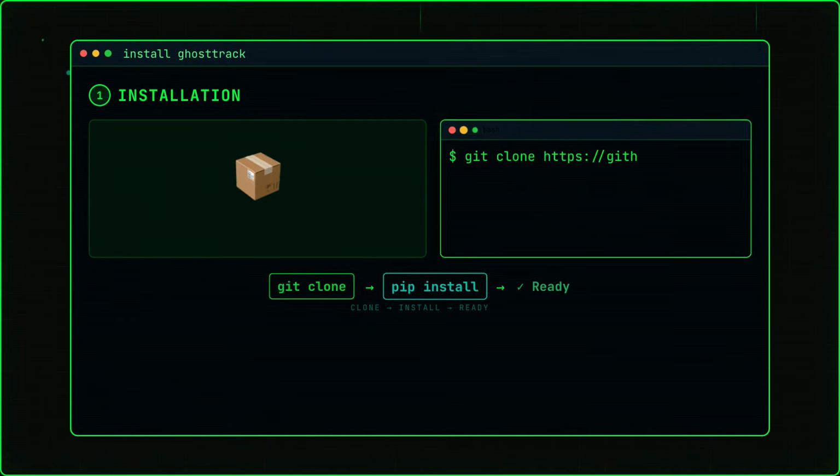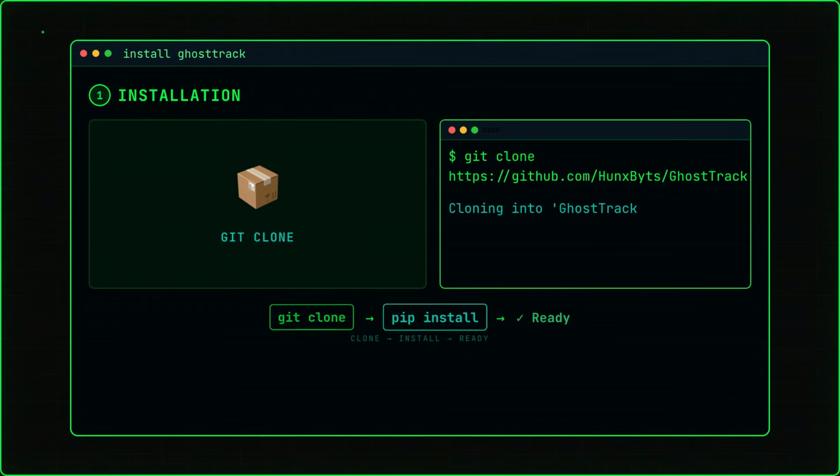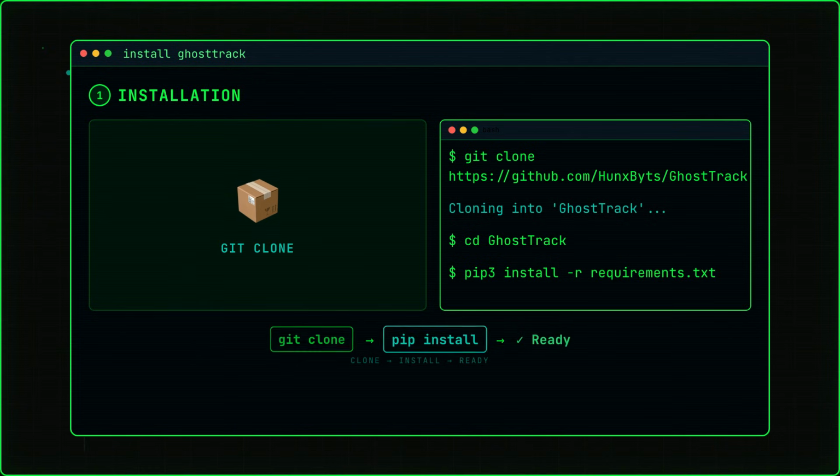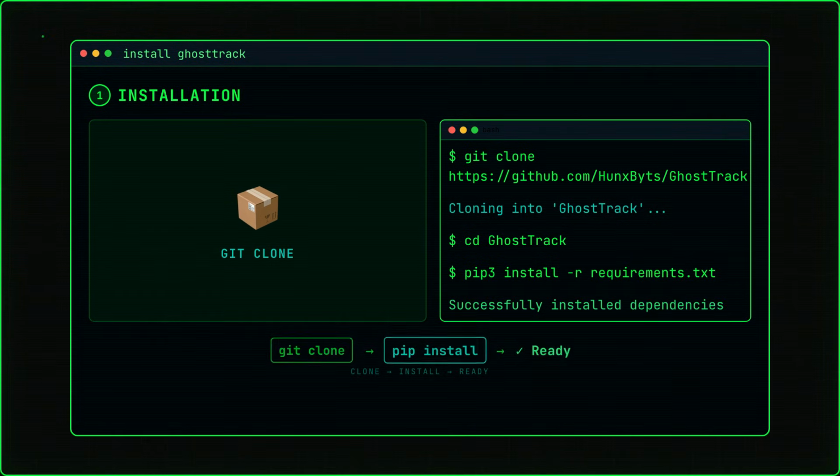Step 1. Installation. Open your terminal and type git clone https://github.com/HunxByts/GhostTrack.git. Then cd into GhostTrack and type pip3 install -r requirements.txt. This installs all the dependencies. The tool is Python-based, so you need Python 3 installed.